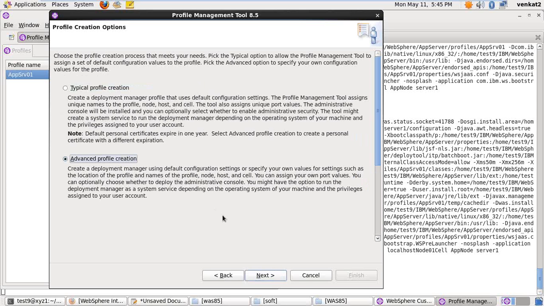Exactly. The purpose of the deployment manager is mainly single point administration. Suppose I install two app server profiles; to manage them, we have to use the administrative console of each app server. To manage all the app server profiles from a single interface, we can use the deployment manager profile. For that, we have to federate the nodes of the app server profiles. Once we federate the nodes to the deployment manager cell, we can create clusters also.